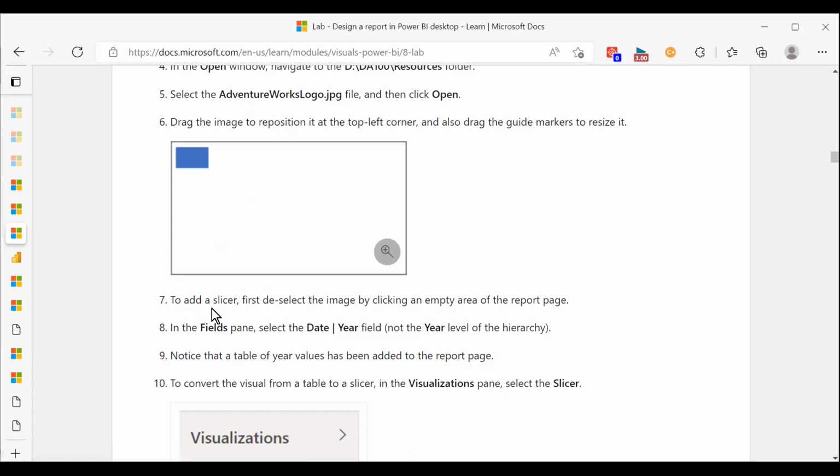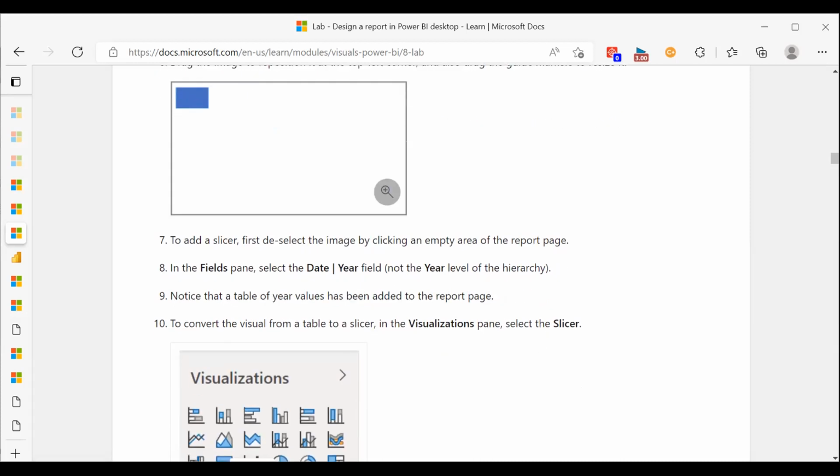to the web page. To add a slicer, first deselect the image by clicking on it. In the Fields pane, select the date, year field, not the year level of the hierarchy. I do not see anything besides the year field of the hierarchy.